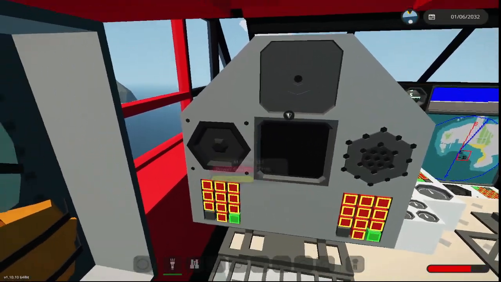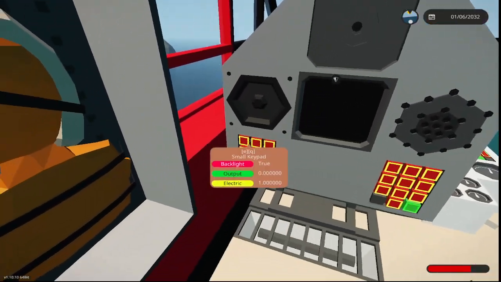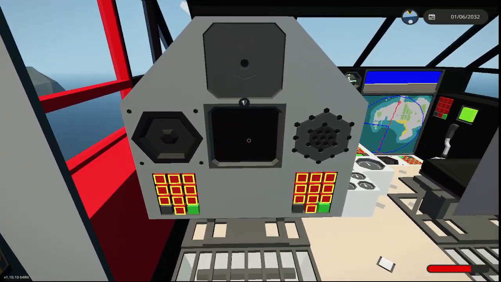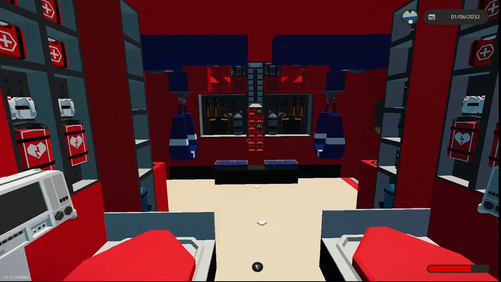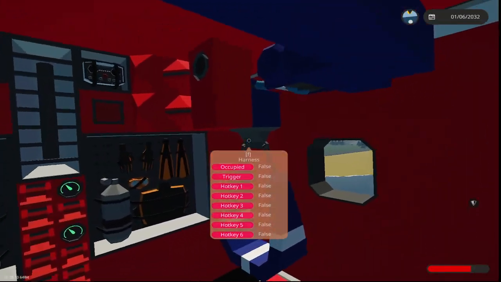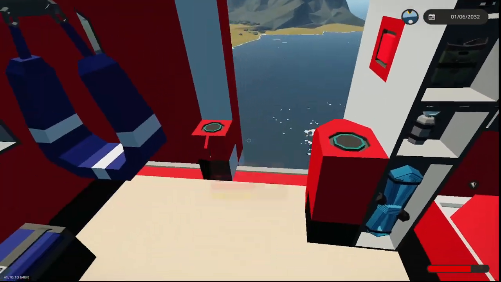Okay, so now we have our communications. You know, we're rescuing the person. Oh, I put a button here. We're rescuing the person, and we can talk to the ship or whatever we need to. All right, and then we come to the back. So, open the door.